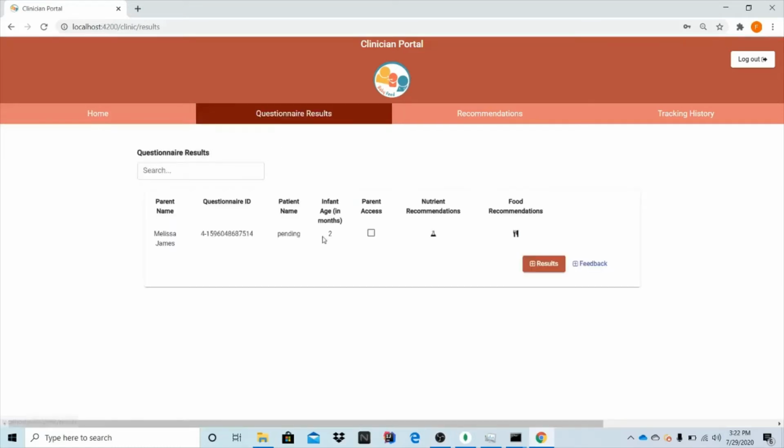Here we go to the questionnaire results. There's only one questionnaire submitted. If there was no questionnaire submitted, it will display a message indicating that no questionnaire has been submitted. But you will see that there's one submitted by Melissa James, with a unique questionnaire ID. We have the patient name. This is a feature that is pending, that still needs to be implemented. Then the age, which is provided by the questionnaire.